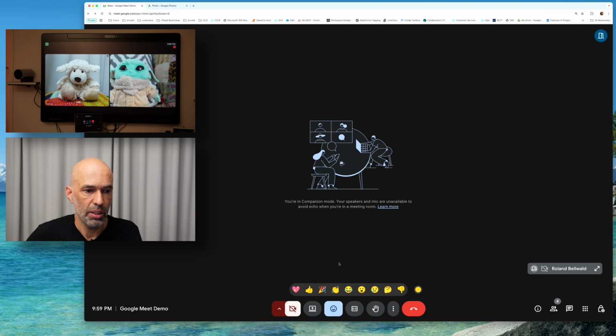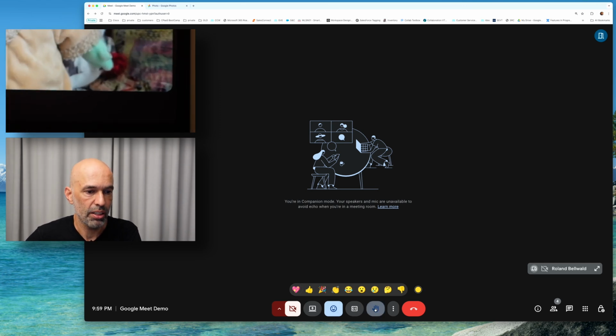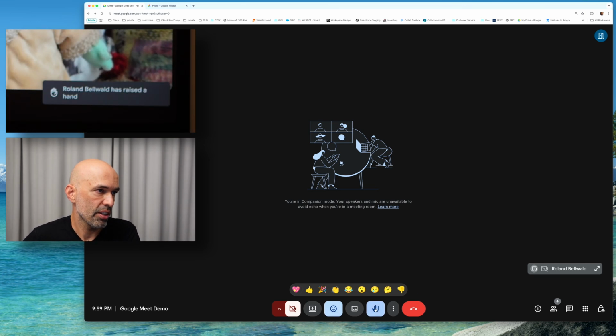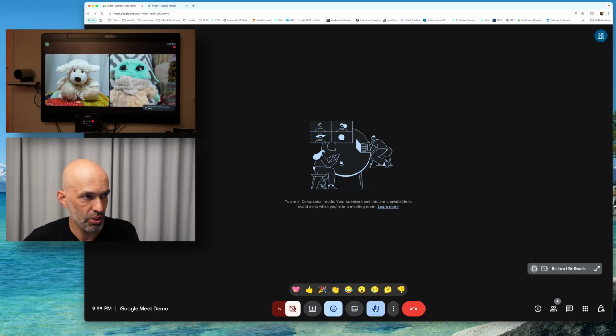Okay, I can go away there. I can also clap or add other emojis here. And this is something which is not shown on the device, but it is shown on everybody's app. I can also raise my hand. The raised hand is also shown on the device, so not only on the app.